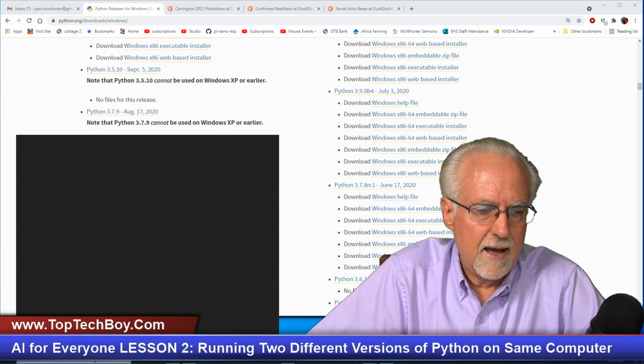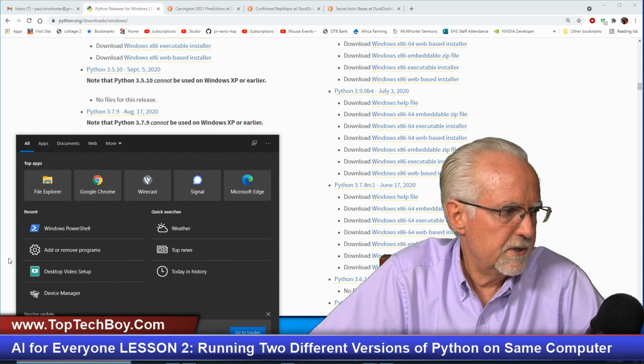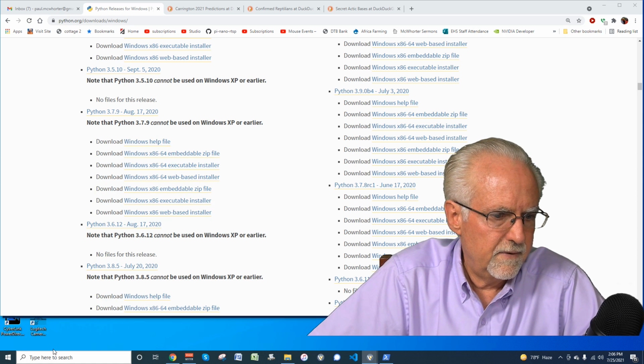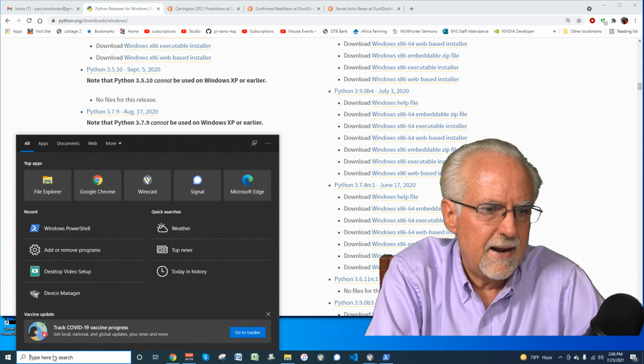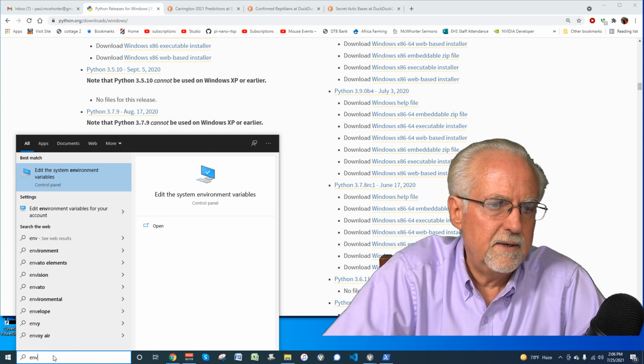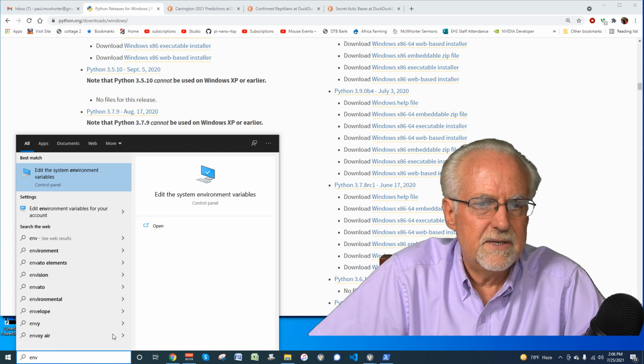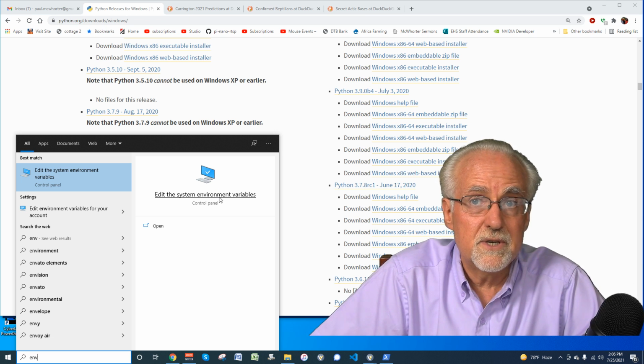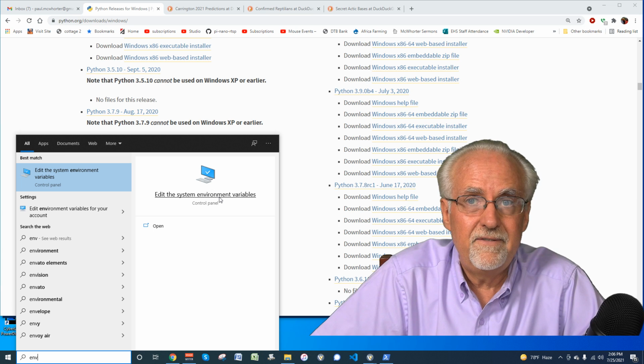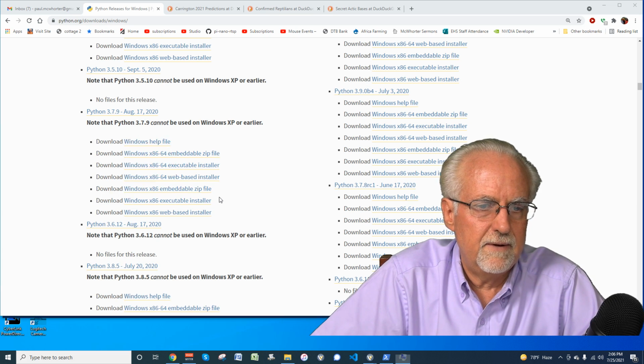Okay, and then I'm going to come down here to the little search bar, and I need to turn that off again, and I'm going to type in env. Okay, and then it says edit the system environment variables. So env as in environment, system environment.